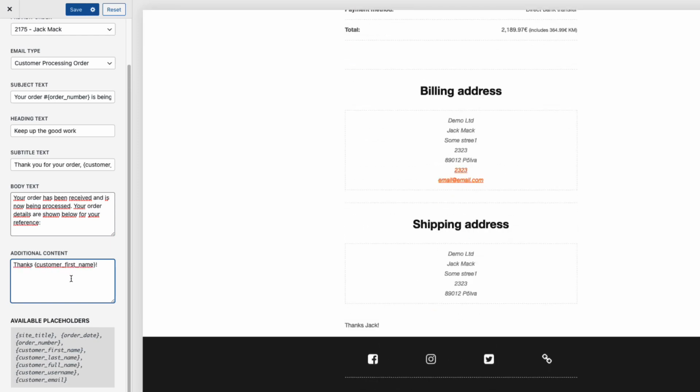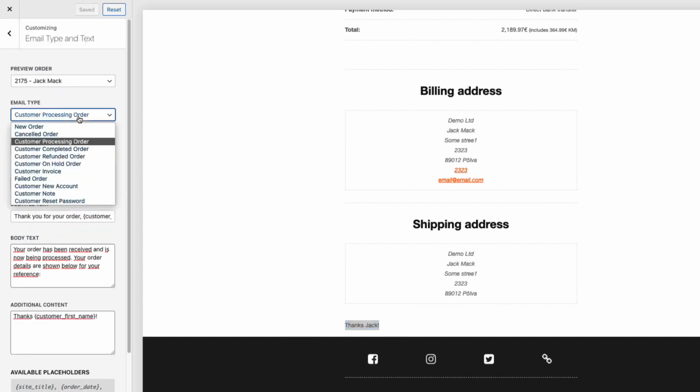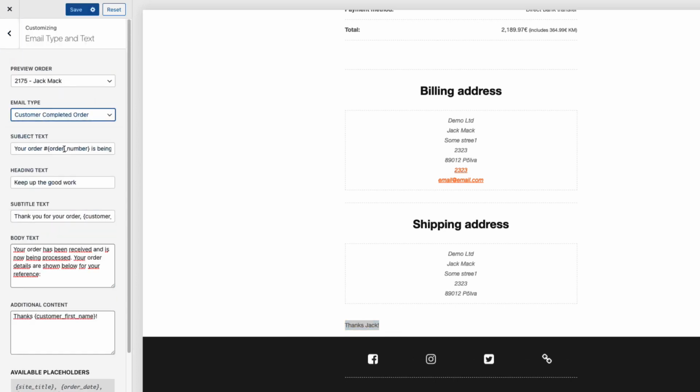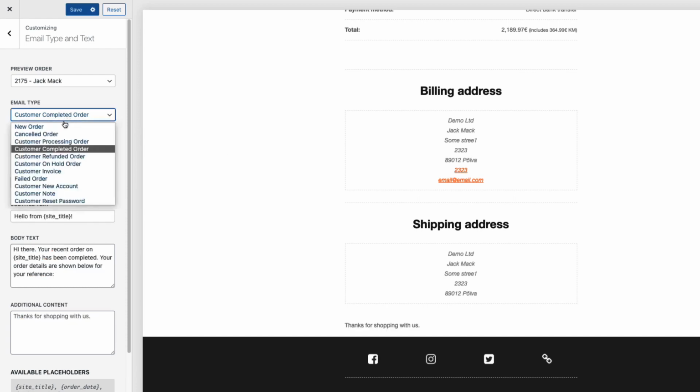And this additional text appears down below. And this way I can customize all the emails. For example, completed order, all the subjects, headings, and so on. I'm not gonna bother you with that because the logic is the same as previously.